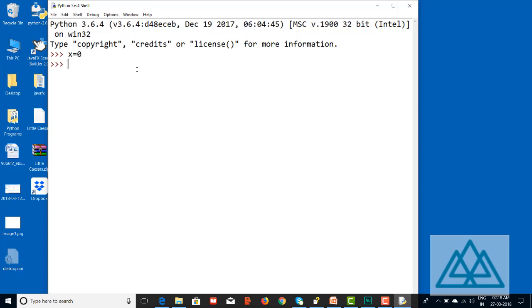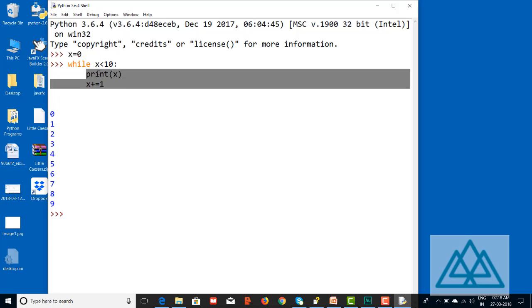Python also has the while loop. The while loop is similar to the for loop. If you have understood, we can do almost anything with the for loop or with the while loop as well. But the difference between the for loop and the while loop is that the while loop checks your condition before entering the while loop body. This is the only difference, and almost everything can be done with both the loops.